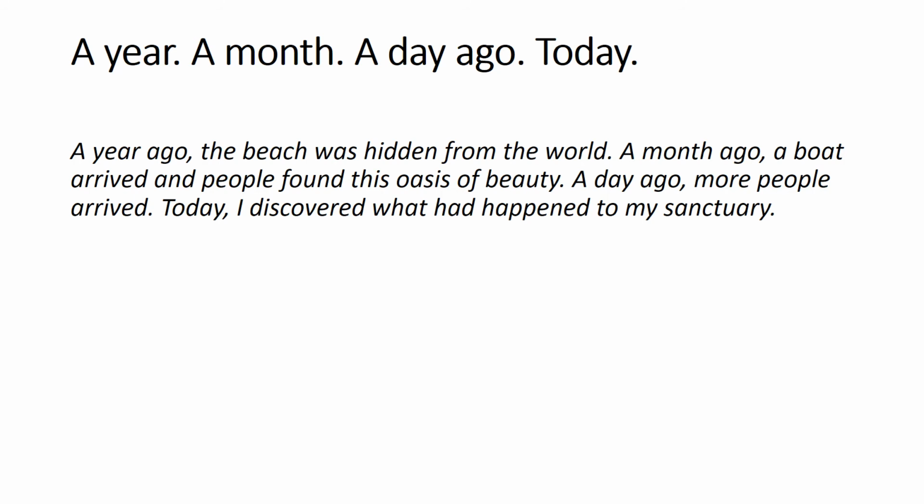Here is another example. This time I'm going to give you an actual written example so you can see how you can play around with the structure. So here we've got playing around with time. So a year, a month, a day ago, today. So a year ago, the beach was hidden from the world. A month ago, a boat arrived and people found this oasis of beauty. A day ago, more people arrived. Today, I discovered what had happened to my sanctuary. So you've got a little bit of sadness there because the paragraph starts off with this being beautiful, and there's a sense of sadness at the end because now it's been taken away. So things have changed. So you've got that sense of perspective, that development.